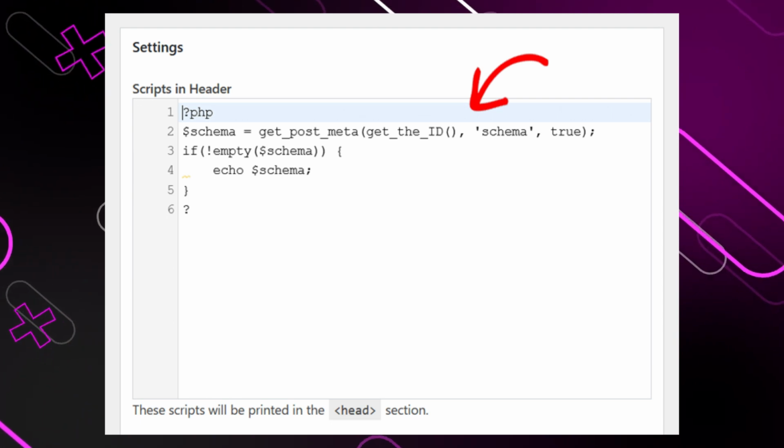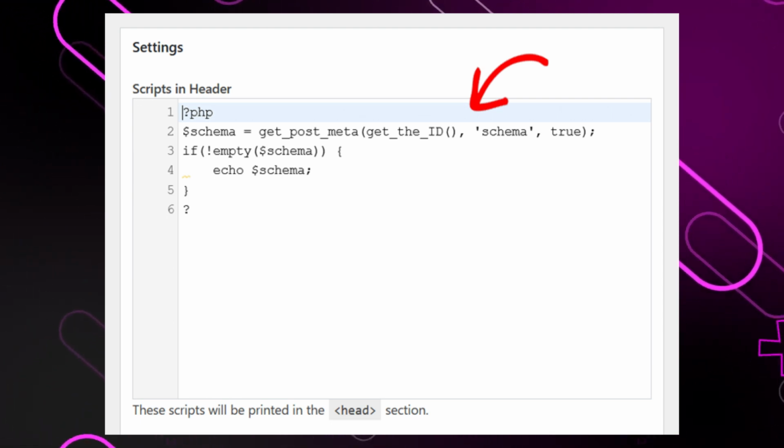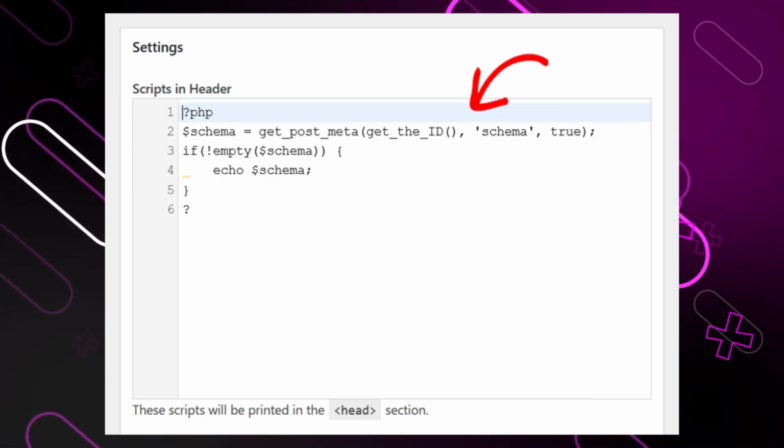Now use Google's Structured Data Testing tool to check that your schema markup is valid and doesn't contain errors.